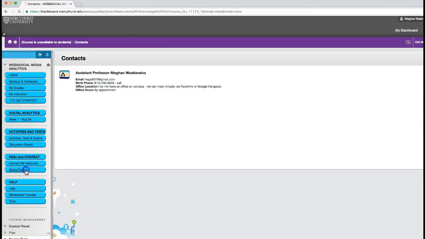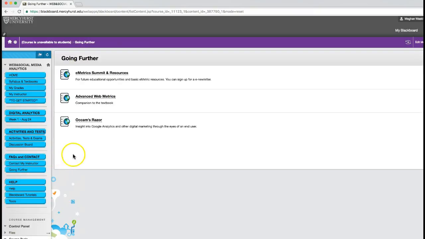And then going further just gives you some other resources that you might find interesting as you prepare for your Google Analytics IQ exam. Under Help, these are external tutorials if you run into Blackboard issues, some other tools that you might find useful, and just a general site help button.